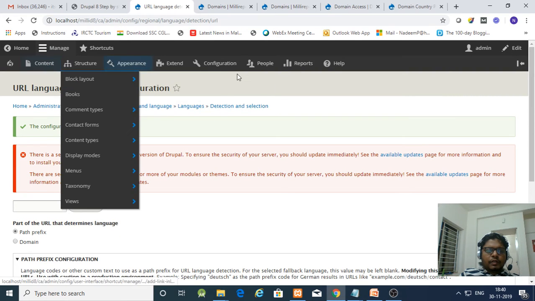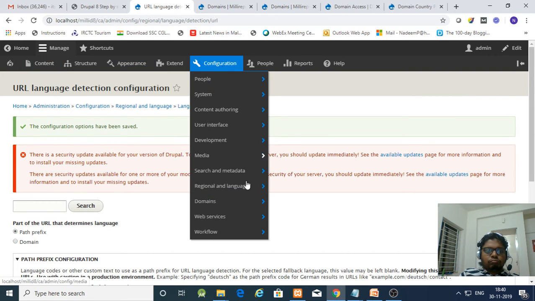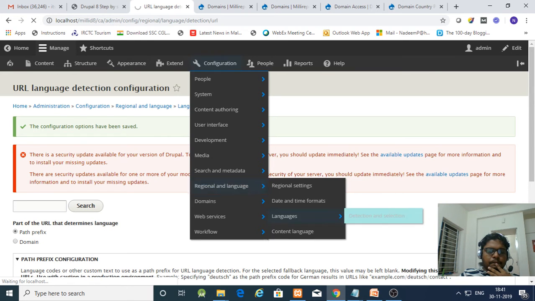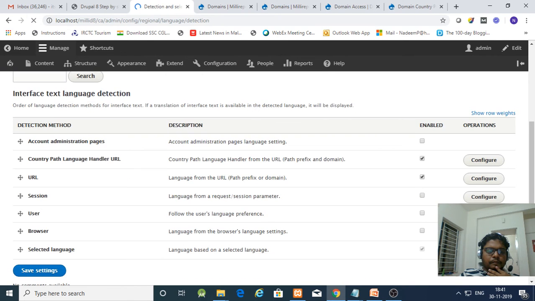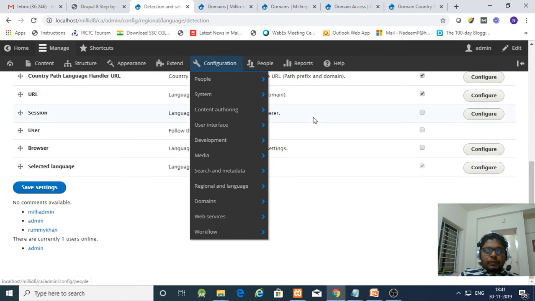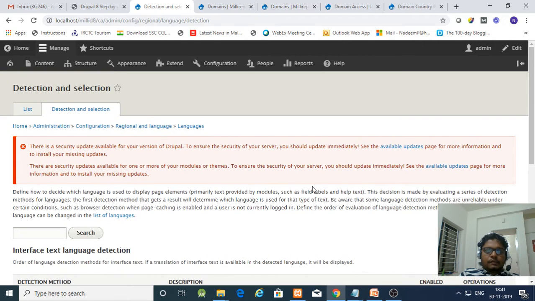Again we are moving to regional and language, and language detection and selection. We configure the language handler in URL. We just enabled these two: URL language from the URL, and country path language handler from the URL. Hit save settings, and you are done with the configuration now.